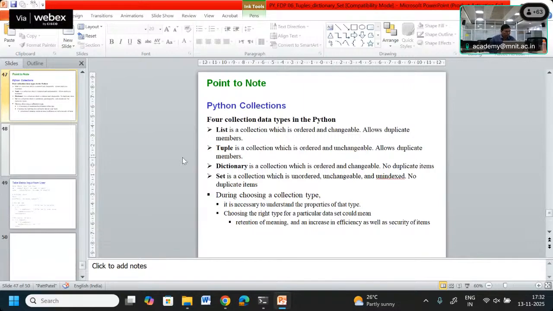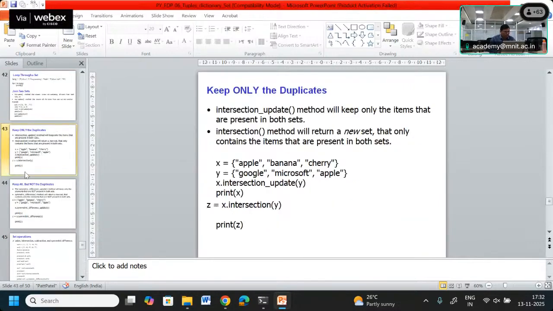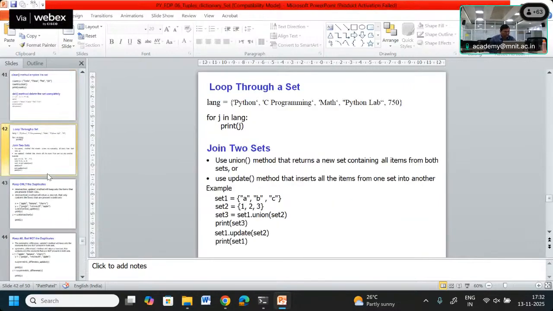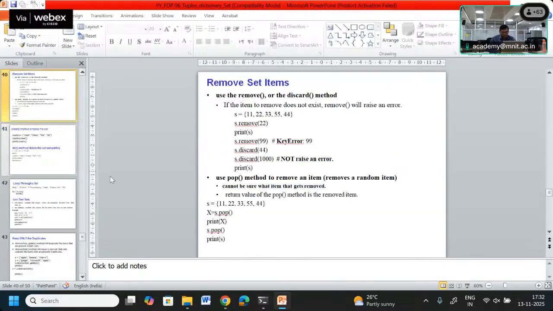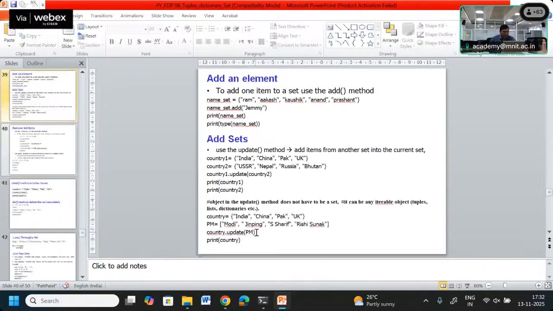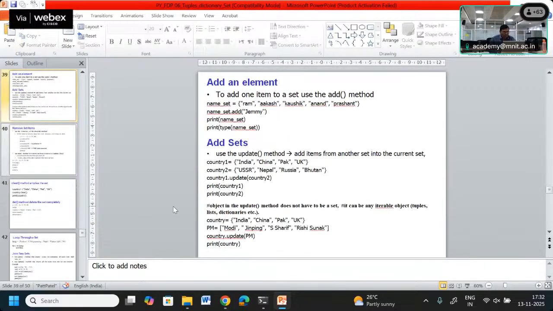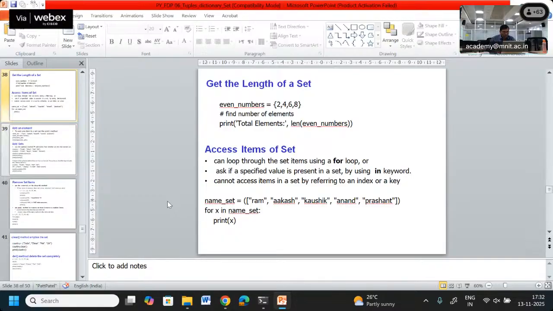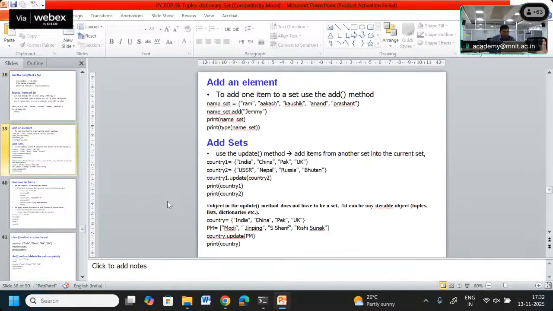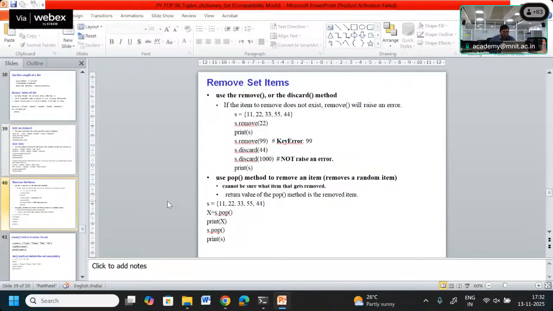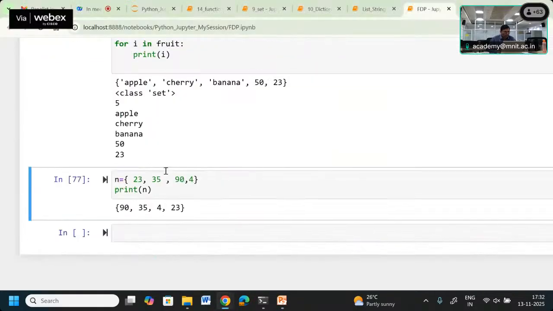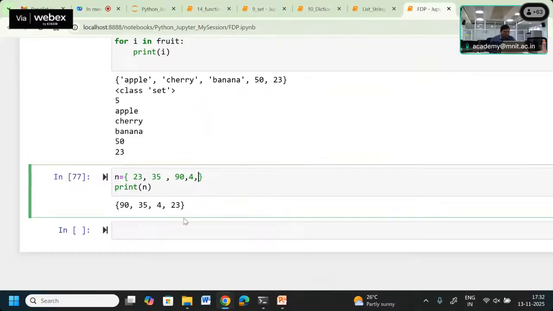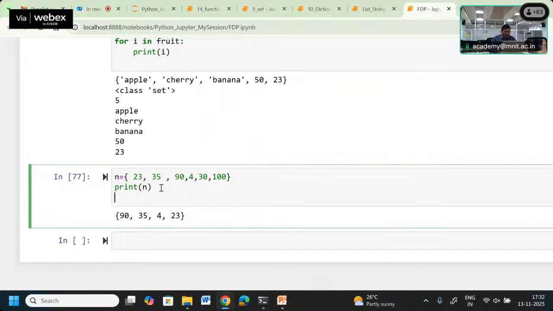So these are the different operations which are available for sets. Now we can check a few examples of these set related functions. So let us check it for the removal. We want to remove from this set, which has the numbers 4, 30, 100.